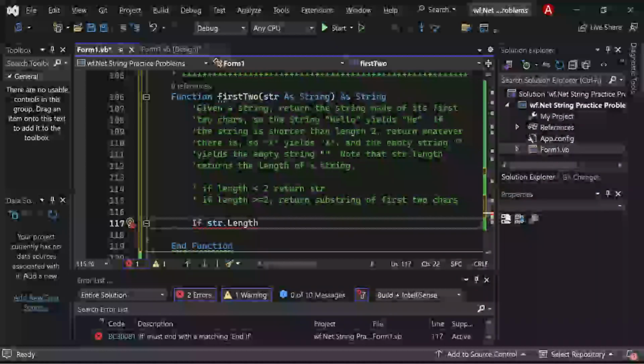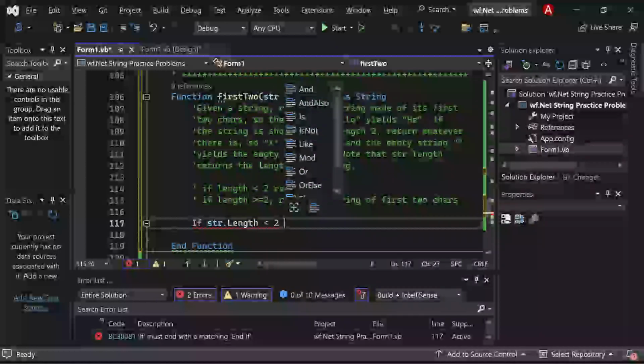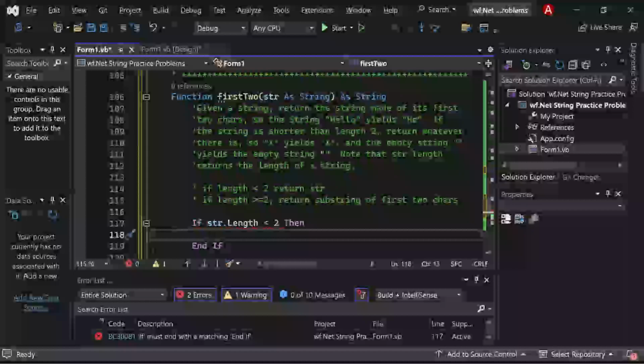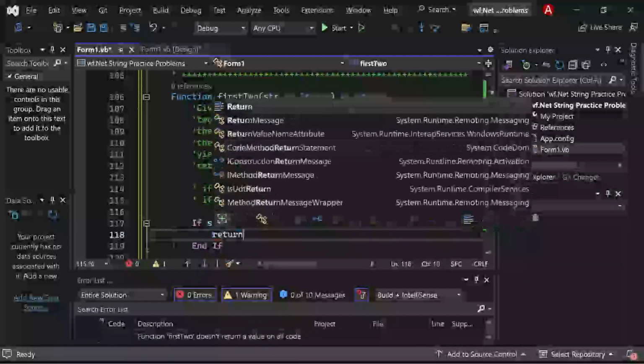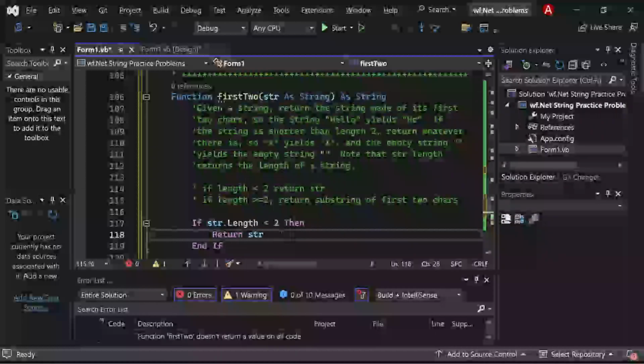Yeah, str dot length. If str dot length is less than 2, then I can say, hey, I know what I need to return. I'm just going to return str. I put a little comment: return what you gave me. What does it say? Return whatever there is. That's what they said in their comment. Return whatever there is. So I'll put that in my comment.